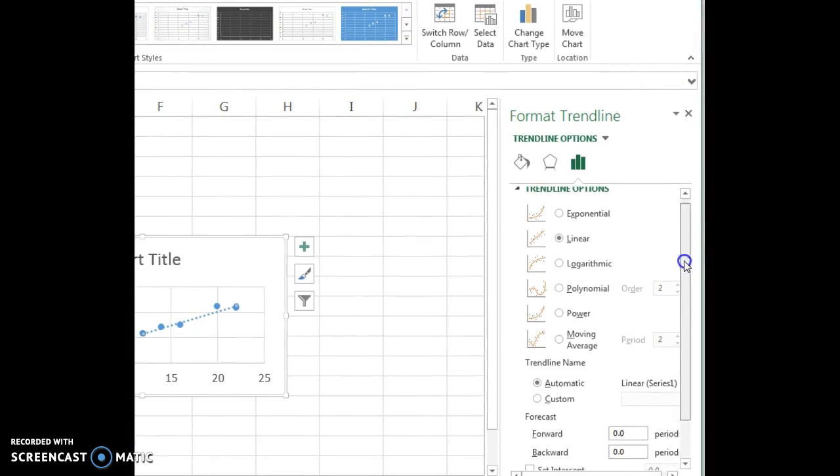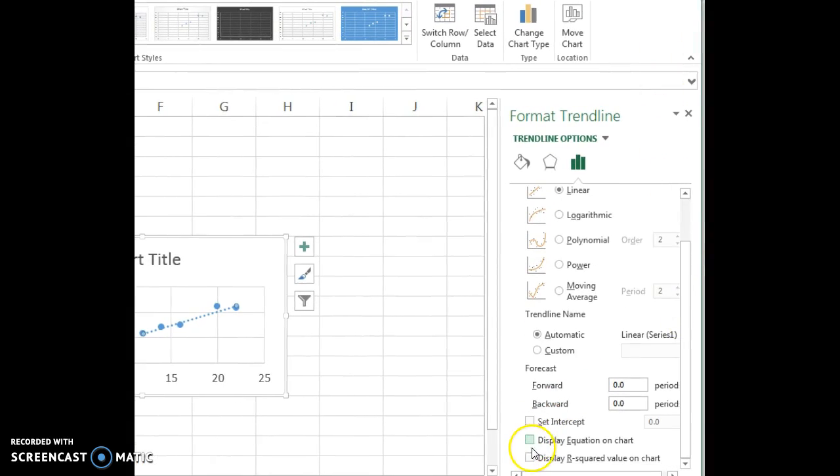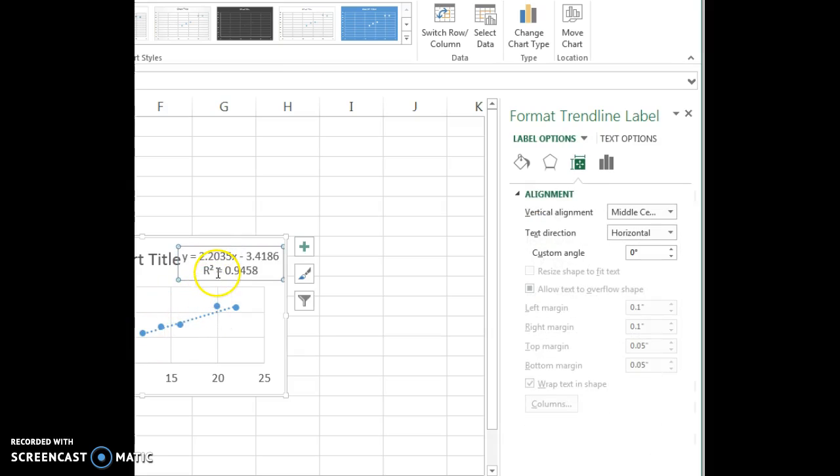My version over to the right has the option to display the equation right there on the chart. So if you're looking for the equation of that best fit line, Excel will output that for you as well.